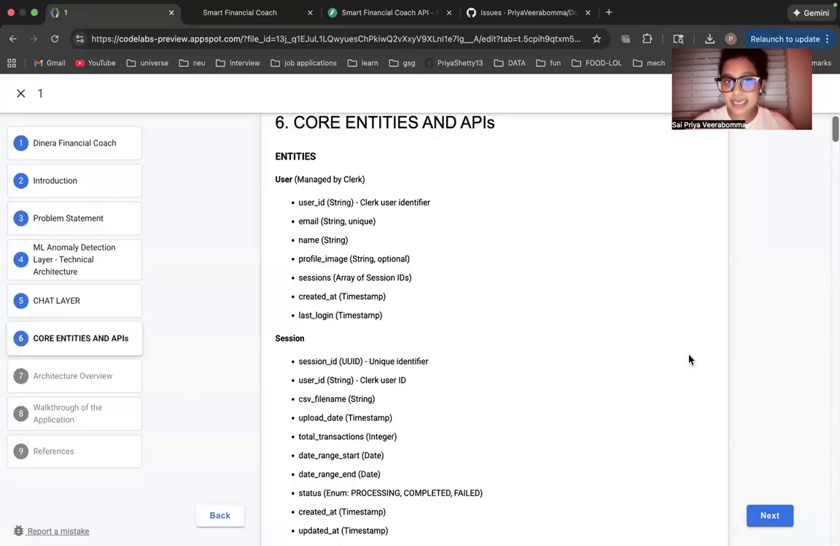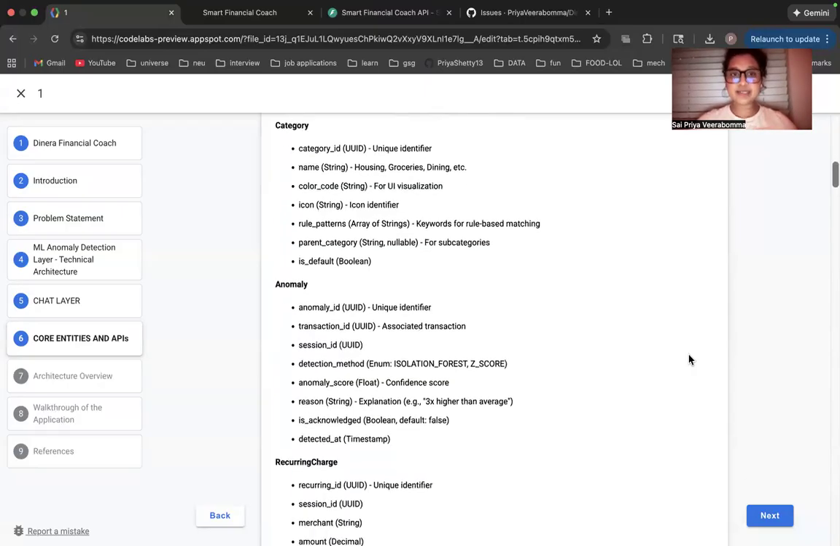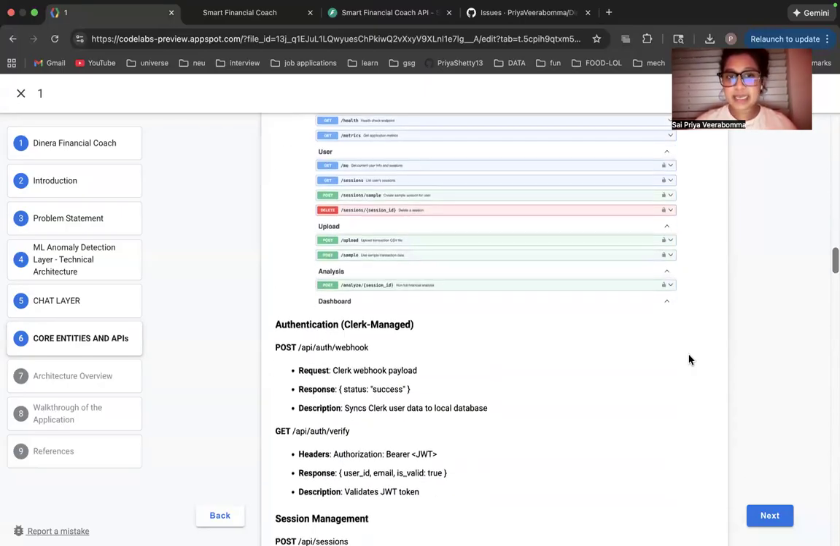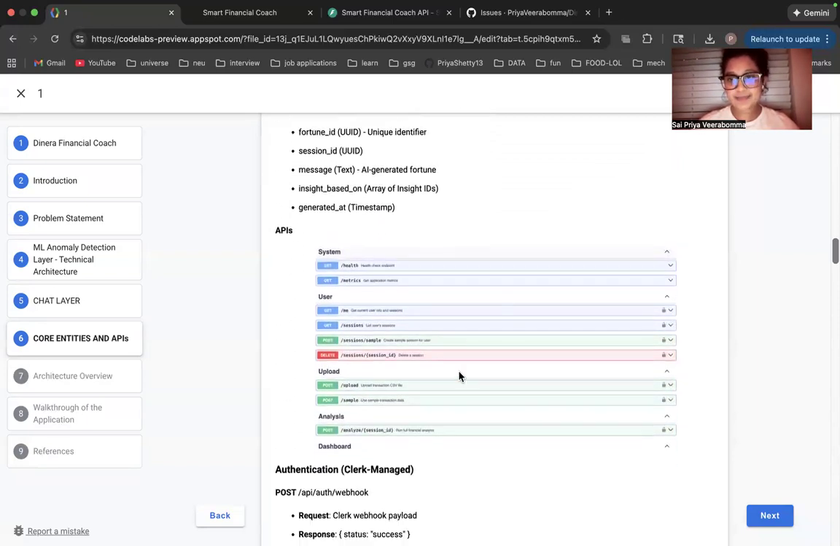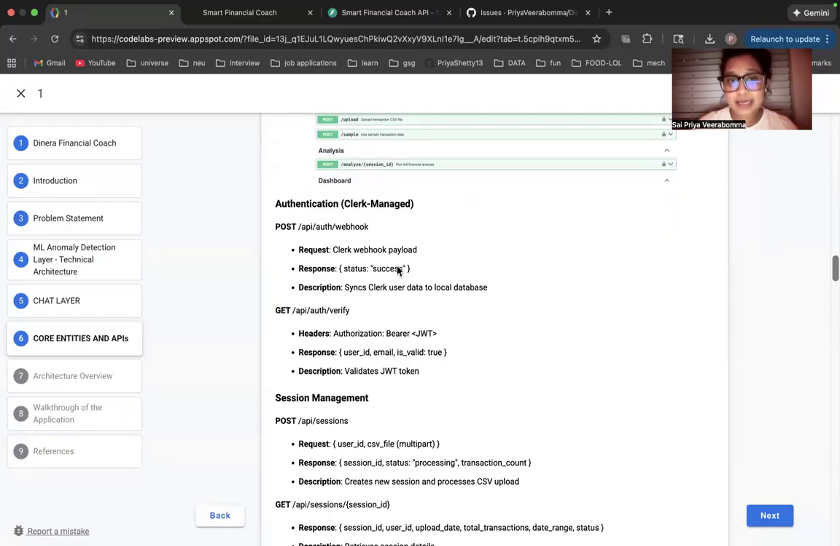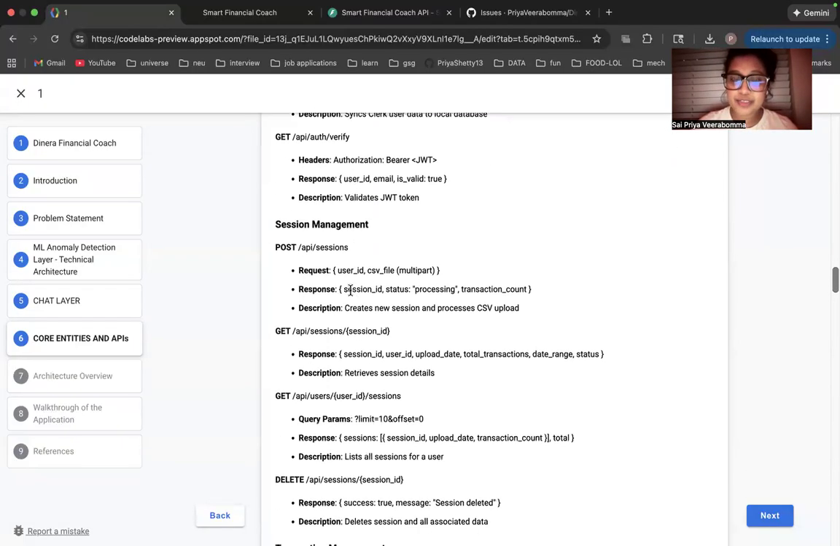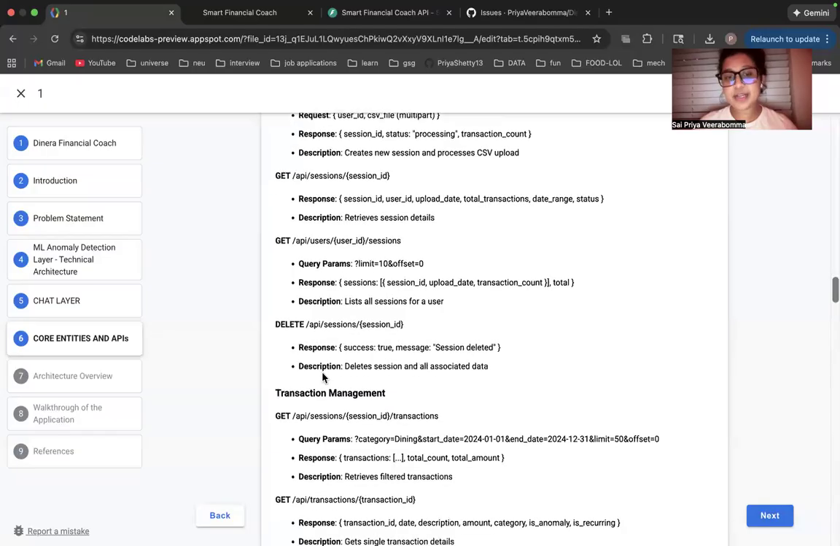And this is my core entities API. I have mentioned all the entities which I have used, my process creator, my IDs, and I have used my Swagger docs to test my backend APIs. This is how it looks. I've used the post and get for the Clerk management, and after that the user has to either upload or use the sample data, so it uses the get and post over here.